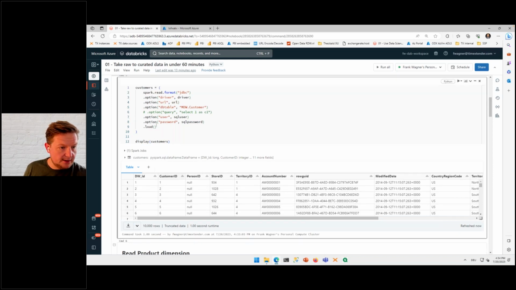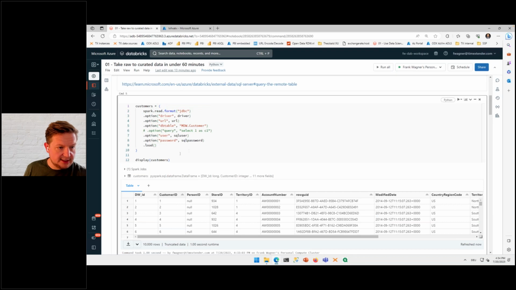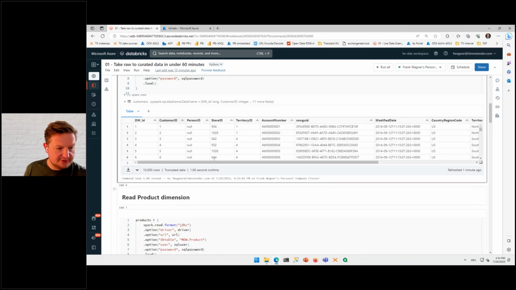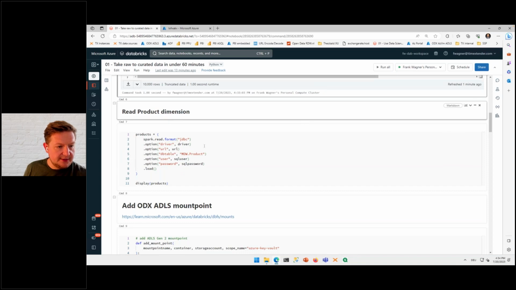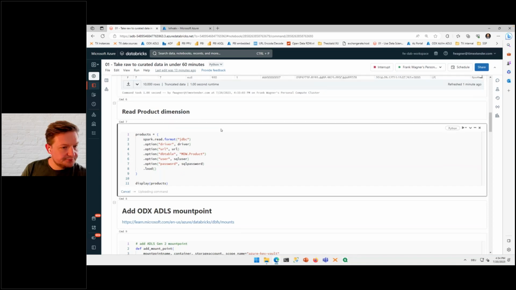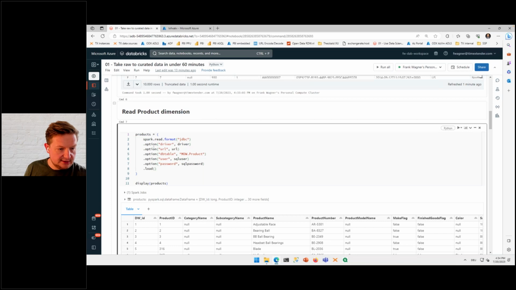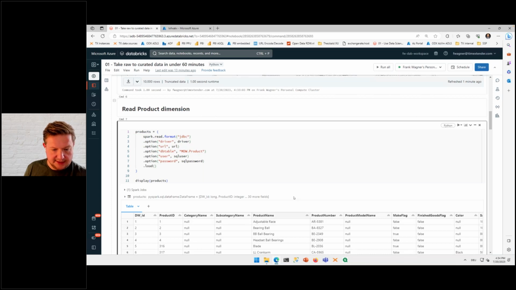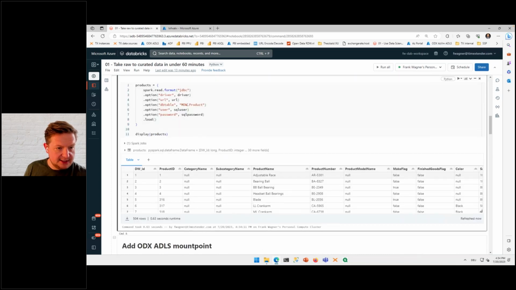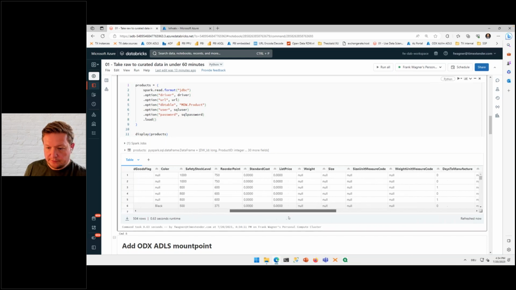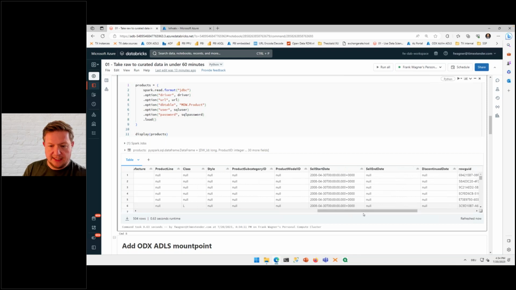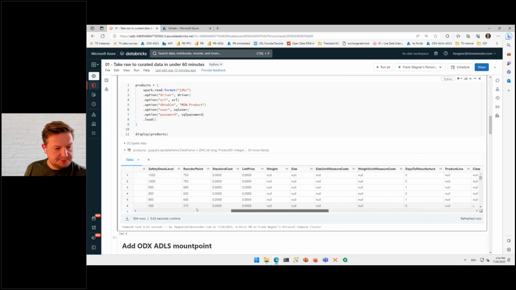So now I'm connected to the master data, to the curated data, and we got the customer table loaded basically into our variable here, customer. So this is a data frame, what we call a data frame. Let's read another dimension, in this case, the product dimension. Let's see how that looks. It's the same code, basically. We just changed here the DB table option to MDW product, which is my product table in the MDW schema. And again, I get all the data back here. So that's really cool. Now I have the master data in place, both for the customer dimension and for the product dimension.